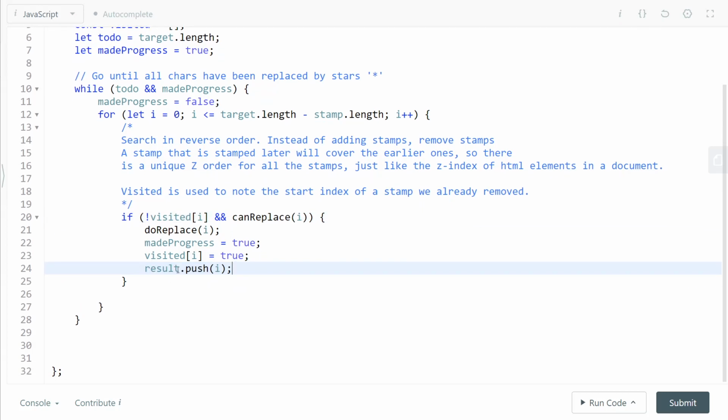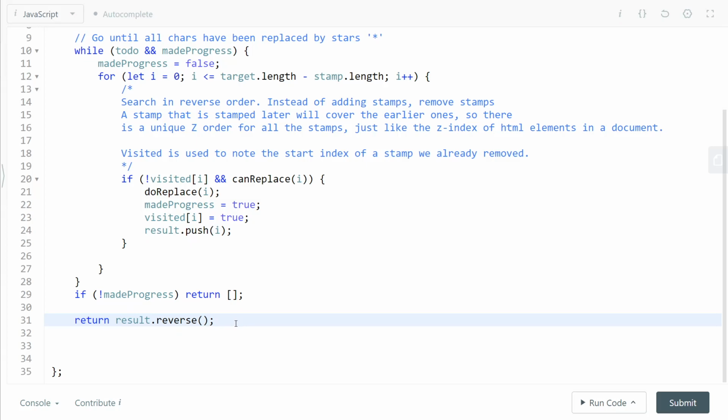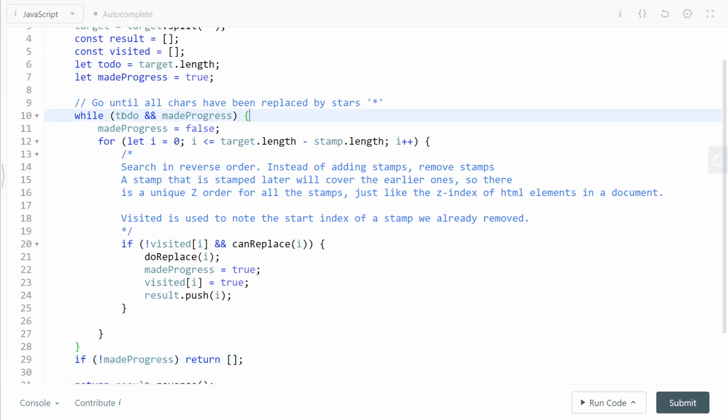Then you want to push the current index to your result, because that's the format the problem wants the answer in. The problem wants the list of the stamps you need to do in order to get to the target. At the end, we will reverse the result. We push them at the end and then reverse, which has a better time complexity than unshifting the indices. The other thing to note is that if we haven't made any progress, meaning that instead of exiting from here, we've taken this exit, then made progress was false.